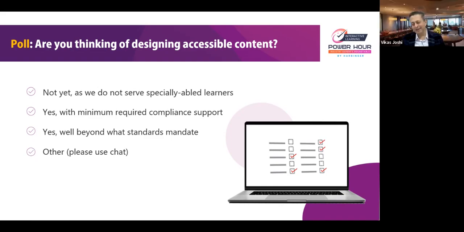Yes, indeed. And this is a heartening response. I think a large number of you have embarked upon the journey for compliance support and perhaps aspire to go well beyond what the standards mandate. That's wonderful to know. Thank you for that. So going back to the question that we had on the earlier slide, who benefits from accessibility? Here's some surprising data.